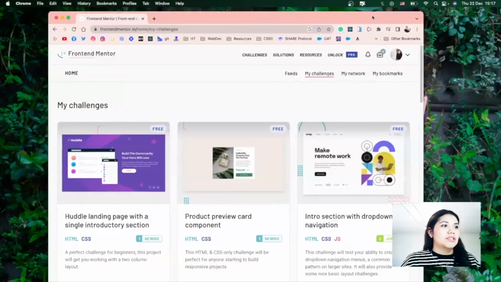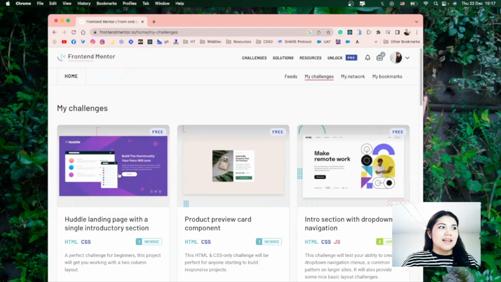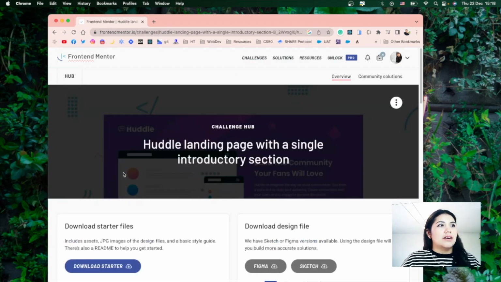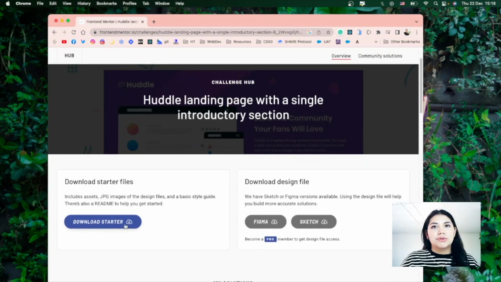Let's get started. The project that we're going to be working on today is this Huddle landing page on Front-End Mentor. So you all can just go on to Front-End Mentor and go to the challenges. If you don't have an account, you can make an account. It doesn't really matter. Then you can click on that and download the starter. I have already downloaded the starter, but you can go ahead and download that.